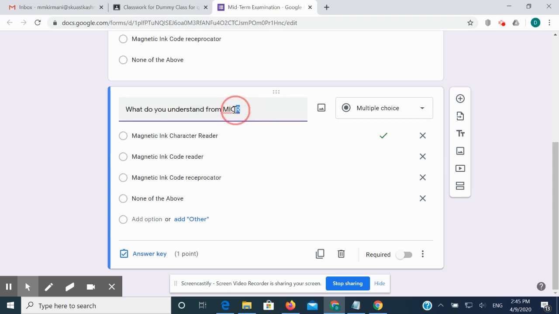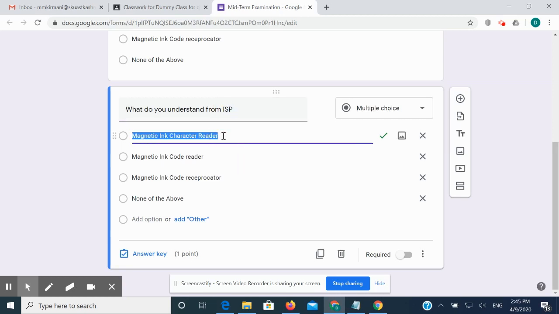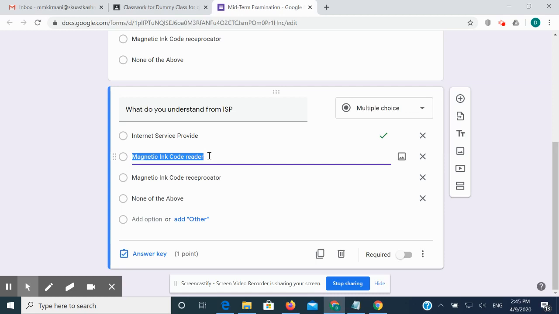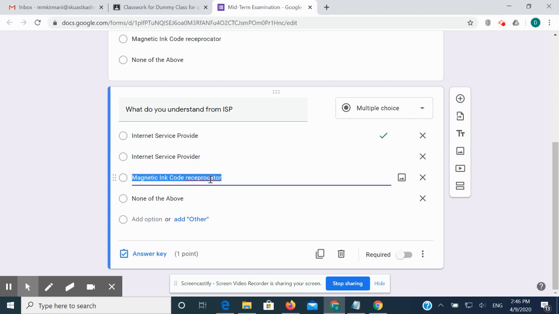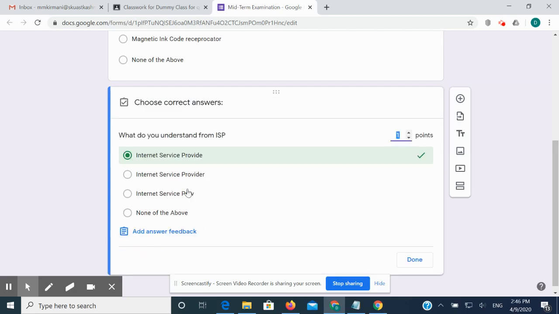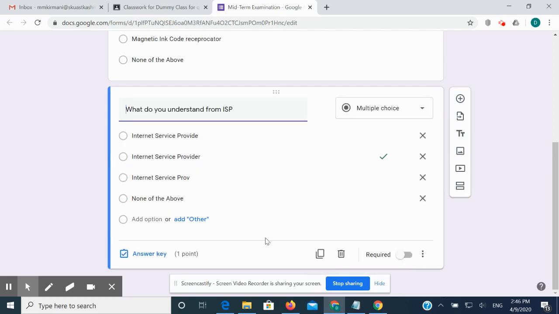Let's suppose now I am asking, what do you understand from ISP? Just to see how it works, I'll say Internet Service Provider, and then I'll just copy it so that it will become easier for me. I'll say provider. I'll say again true, and then none of the above. And again, I have to click on answer key. I'll say internet service provider is the correct answer. Here again, you can mention more than one answer or one answer, whatever you like. But it is only 1 point. So I'll click on done.